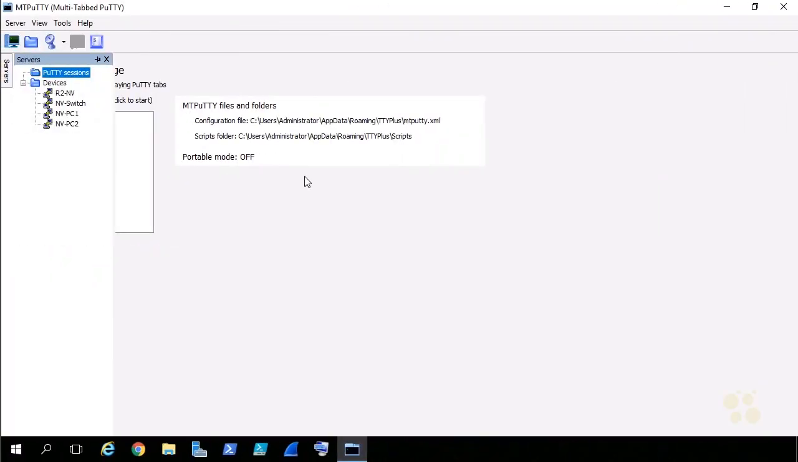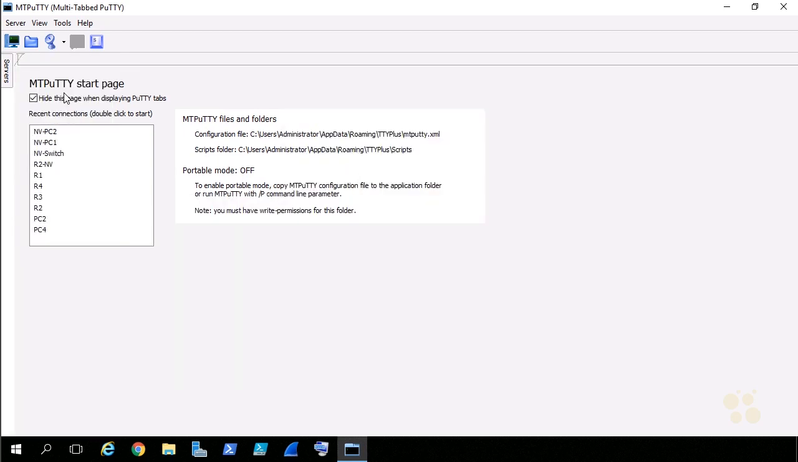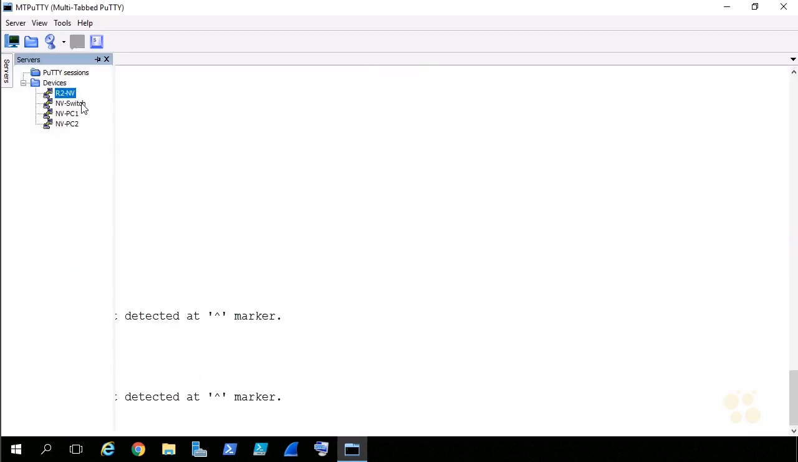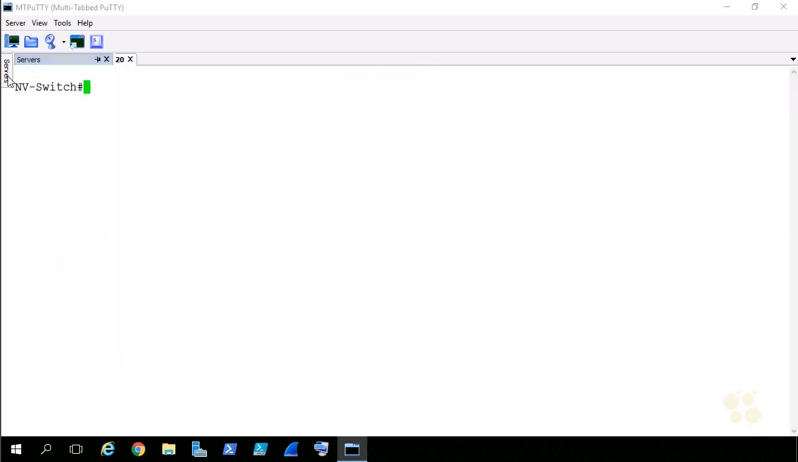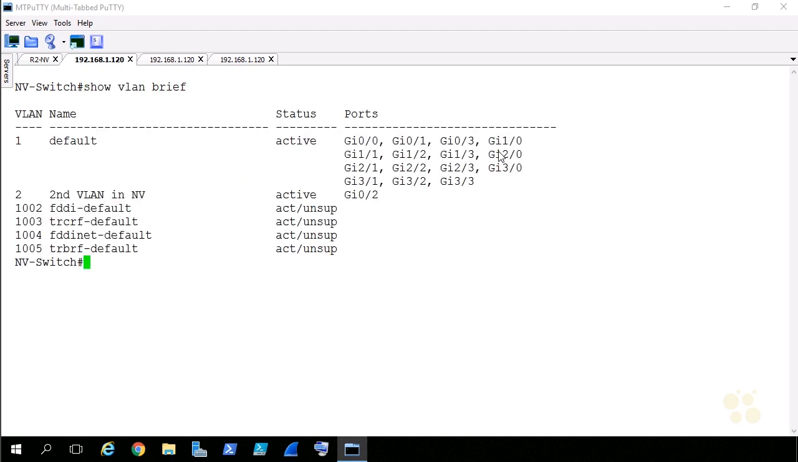So here on our administration machine, which is DCNUG, let's go ahead and open up MT Putty. And on the left, I've got links for the Nevada router and also the Nevada switch, and then a couple of PCs. PC1 is in VLAN 1 and PC2 is in VLAN 2. Good to go. And let's begin our work at the Nevada switch. It's always a good idea to see what we have in place before we start configuring. So let's do a show VLAN brief just to verify what we have.